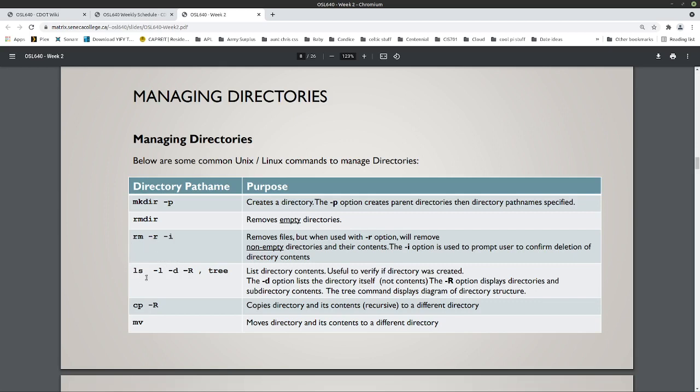Finally, ls. Well, we looked at ls, right? It lists directories and contents, but we can include a couple of other options with ls that might be useful that we haven't looked at. Last week we looked at ls and ls -l. If we include the -d option, it will list a directory but not its contents. And if we include -R, it's for recurse, so it will display the directory and any subdirectory contents, which could be useful.